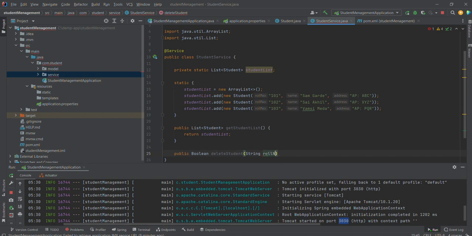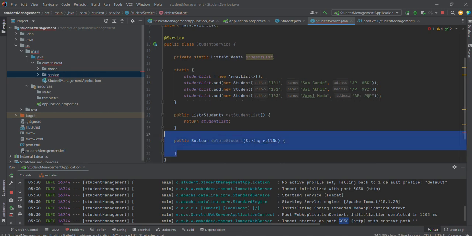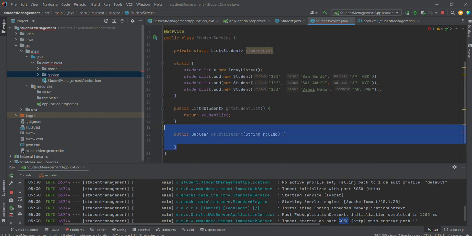Roll number. Okay, so this is our input from the end user or client. The client will send the roll number and we are going to delete that student, that roll number's student. Okay, now how can we delete it?